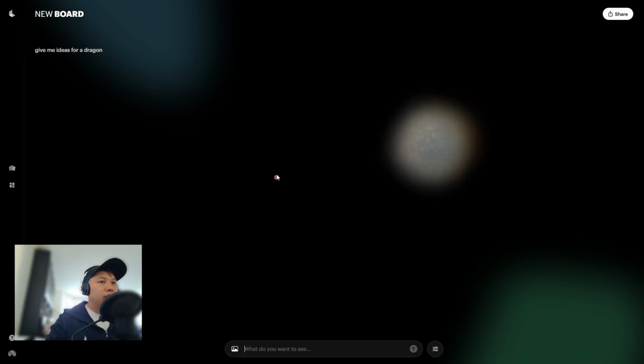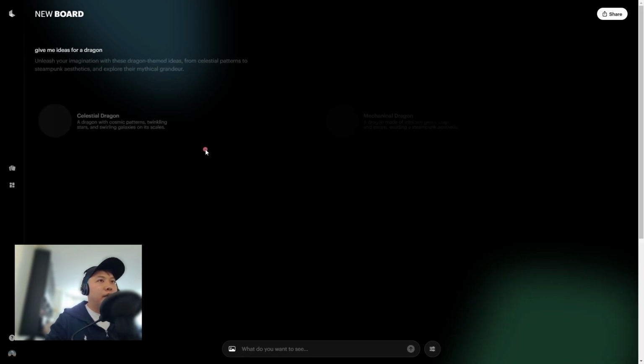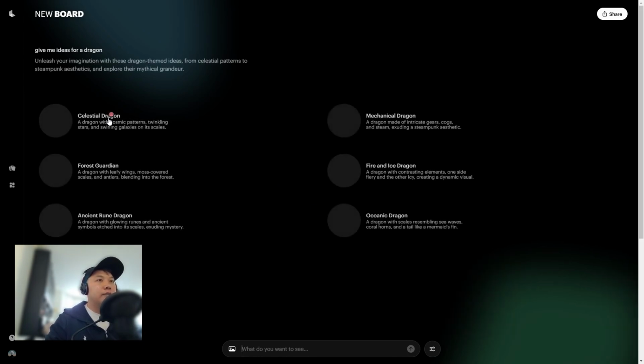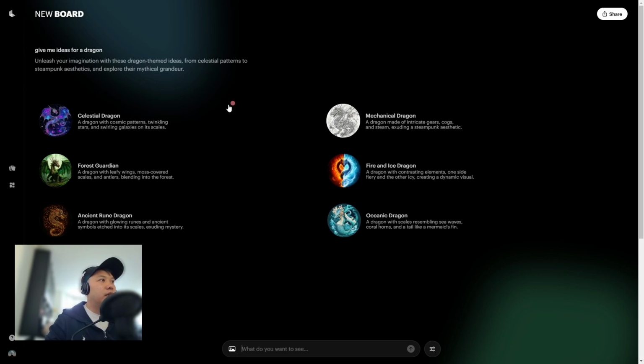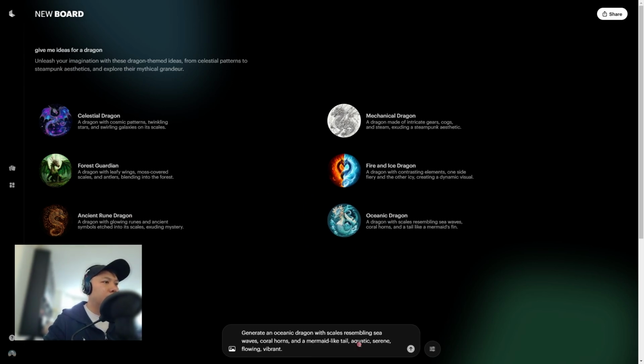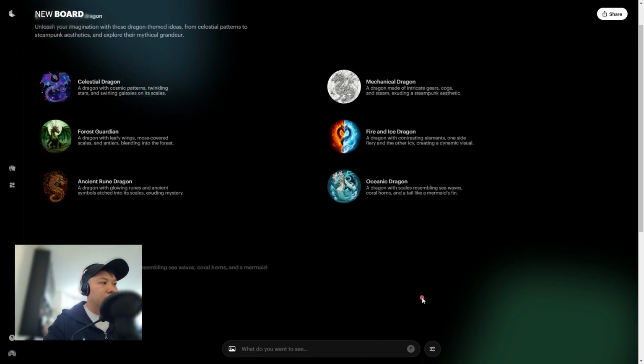And this is the loading screen. So it will begin generating images based on what your prompt is. So here it's coming up with some kind of suggestions as to where you might want to take this just as a first step. So I'm going to go with this oceanic dragon.